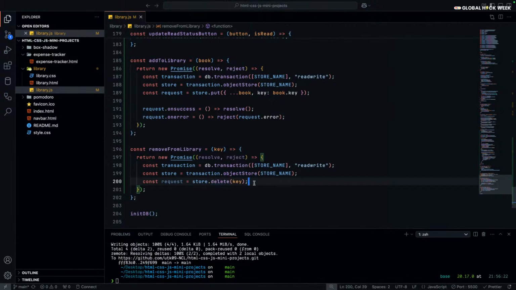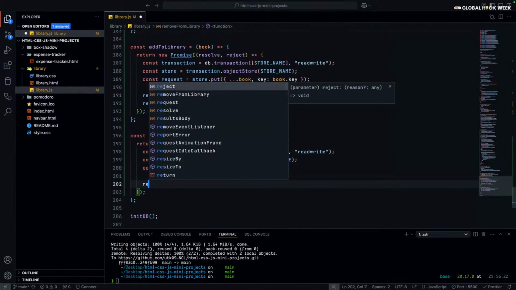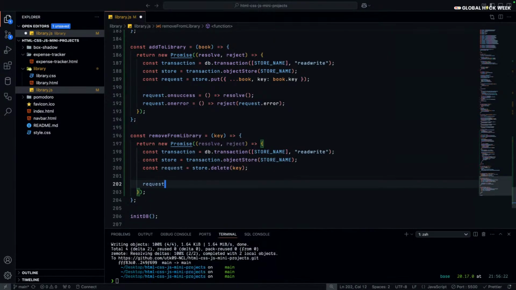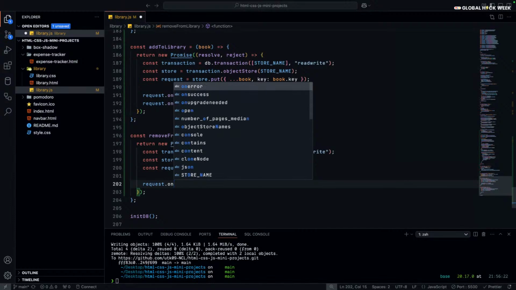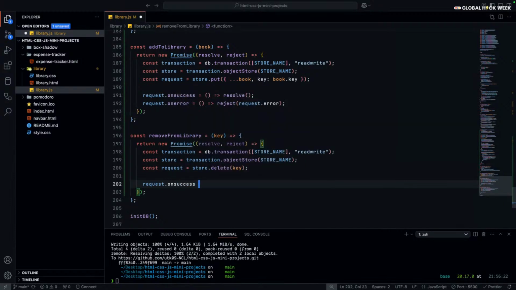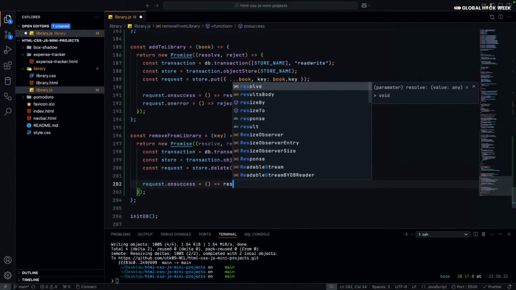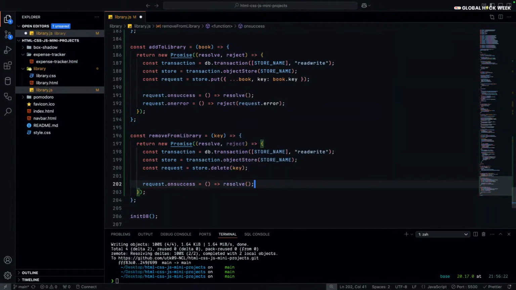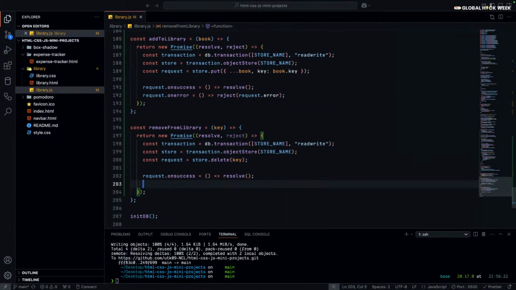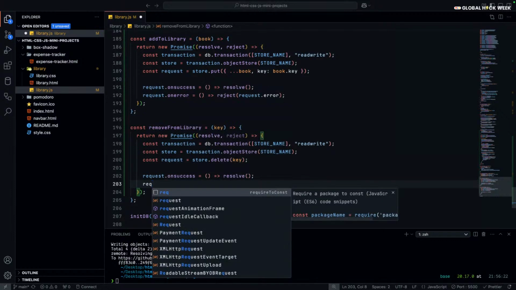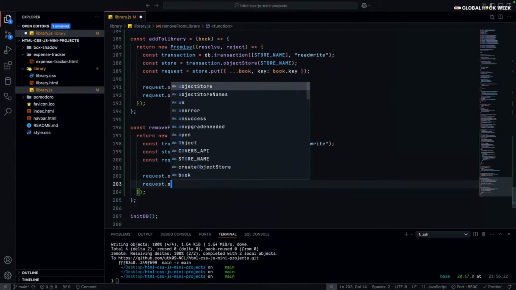Okay, so that is the request. Now this request can either be successful or failure. So request dot on success. If this is successful and it was successfully able to delete, then we will resolve the promise, saying that, yep, all good there. Now there is also possibility that this request fails.